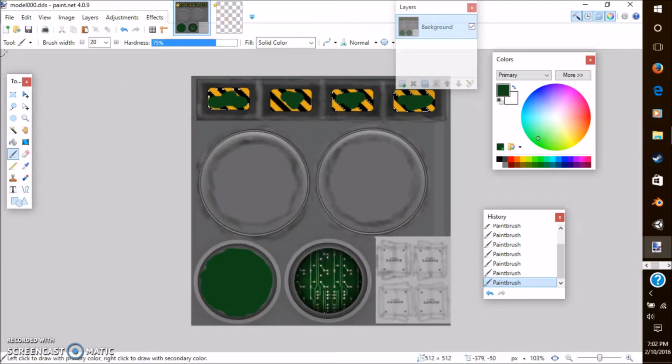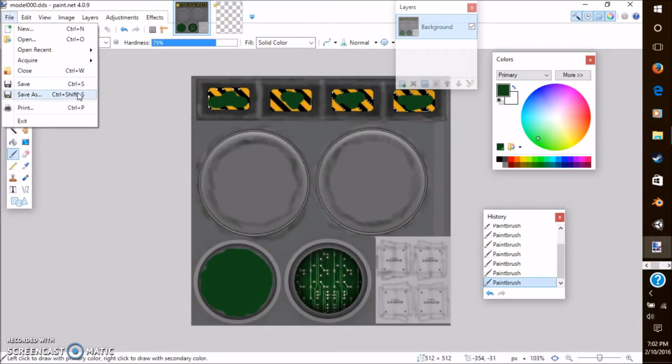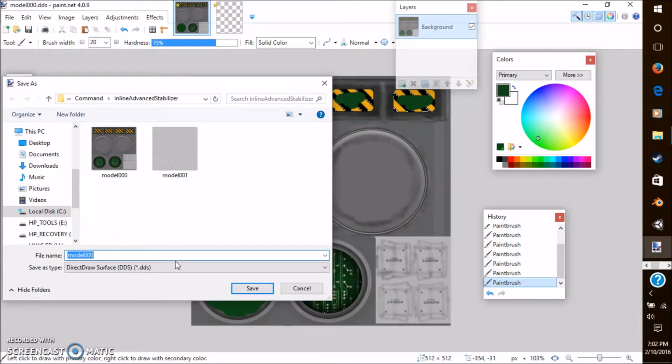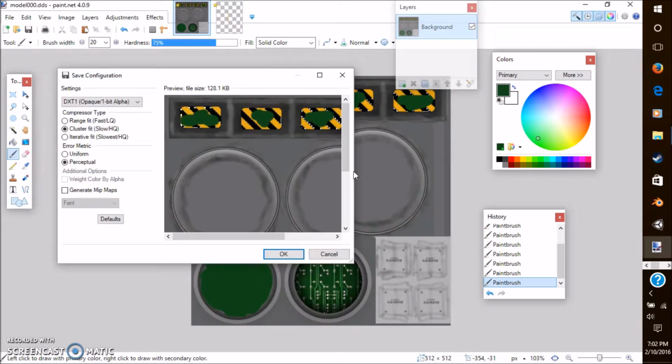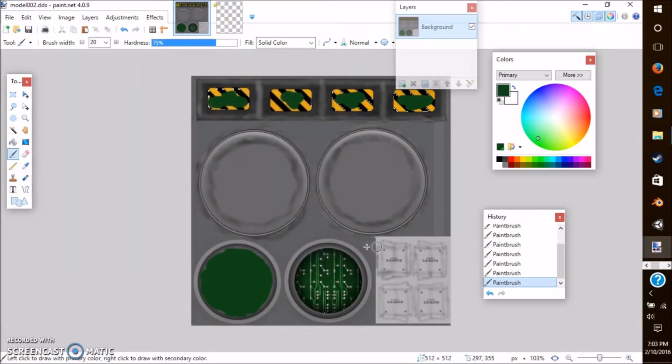So let's file, save as module .0002. There we go. Save that. Make sure it's a DDS file. DDS. Remember that. Make sure it's that. Alright. So, yes, that's great.